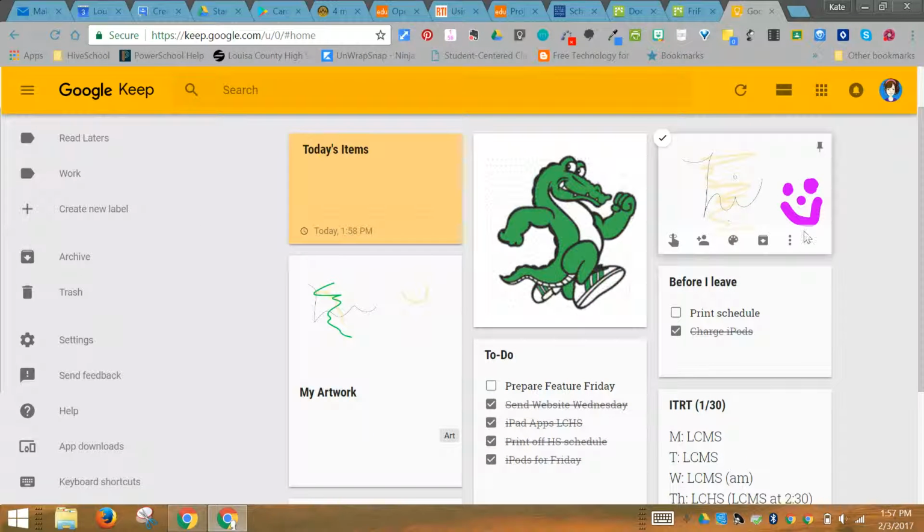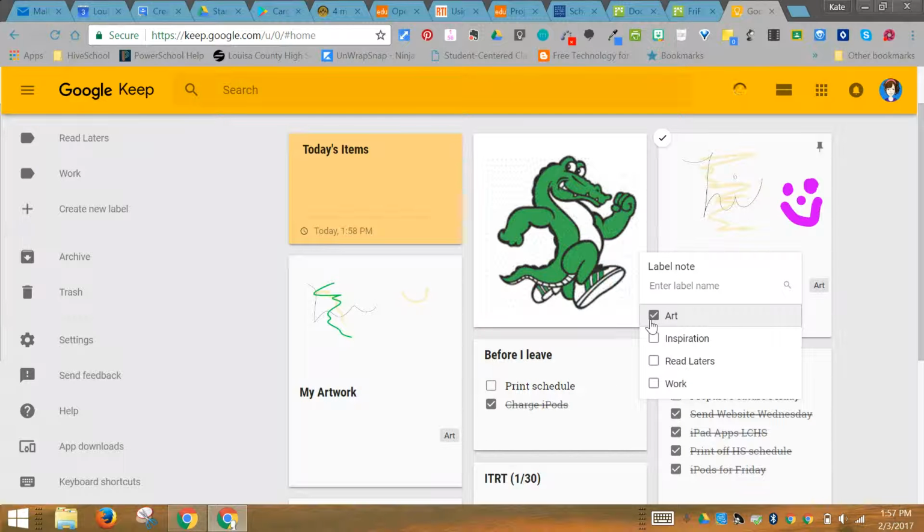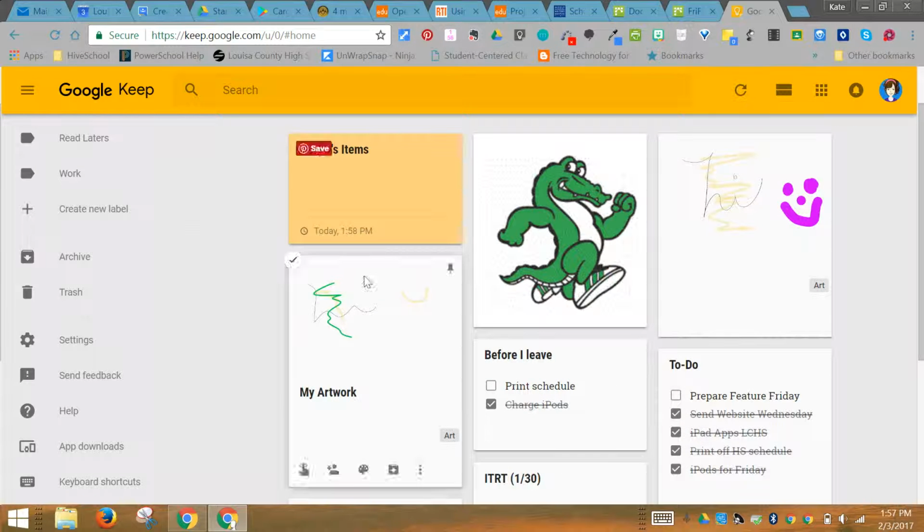So I'm going to come over here. I'm going to click on those three dots, and I'm going to do add a label. And I'm going to choose art. I could enter a new label if one doesn't exist, similar to how you do in Google Drive. Okay, so now that one is labeled art as well.